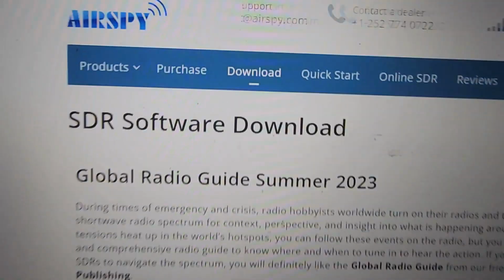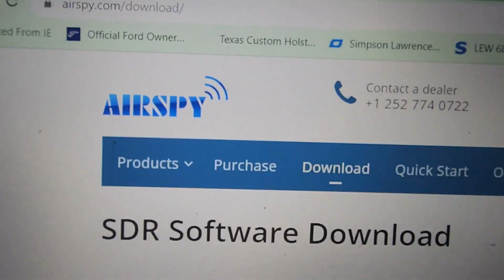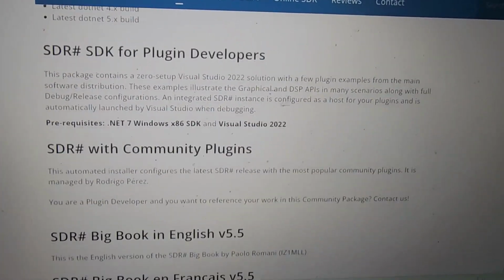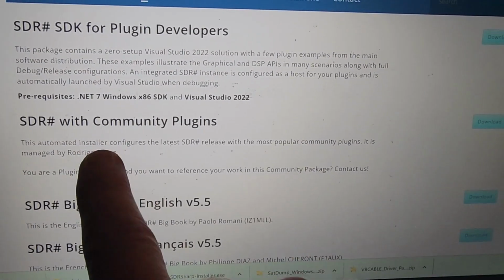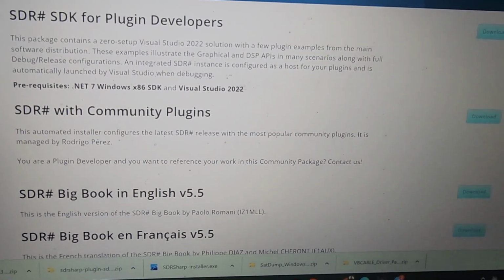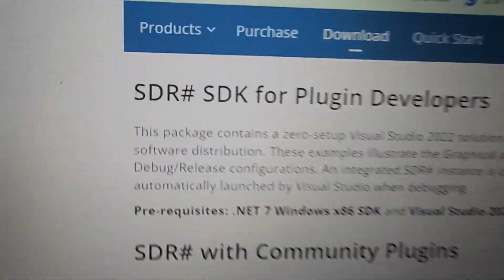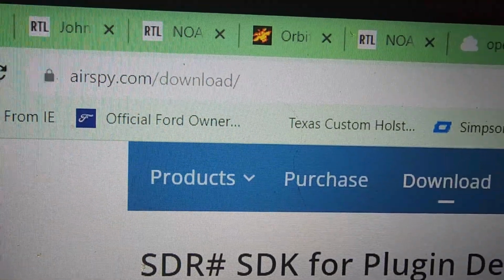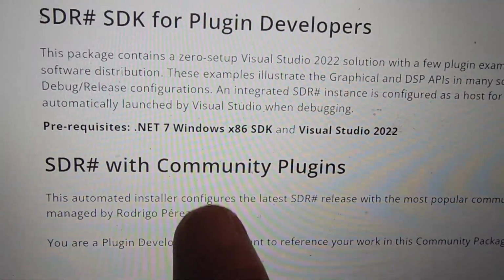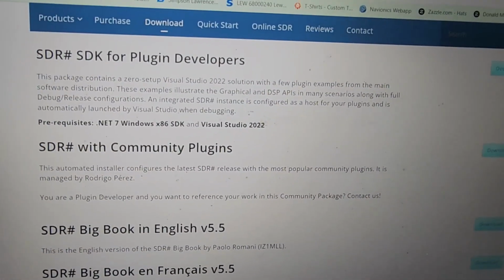And then, this website here is airspy.com/download. You're going to want to go down the page till you get to the SDR# with community plugins, and you're going to want to download that one. That will give you the plugins that will communicate with gpredict. So again, the website, you can pause it if you have to here, airspy.com/downloads, and you want SDR# community plugins on that download button. So that's for the SDR downloads.